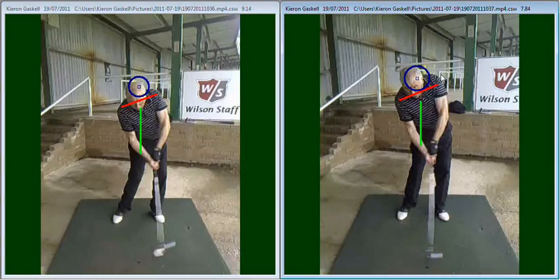Although your body's returning back to somewhere similar as it was when it started, just that little bit of extra shoulder tilt there is causing the club to come up or hit the golf ball on the upswing a little bit more quickly.